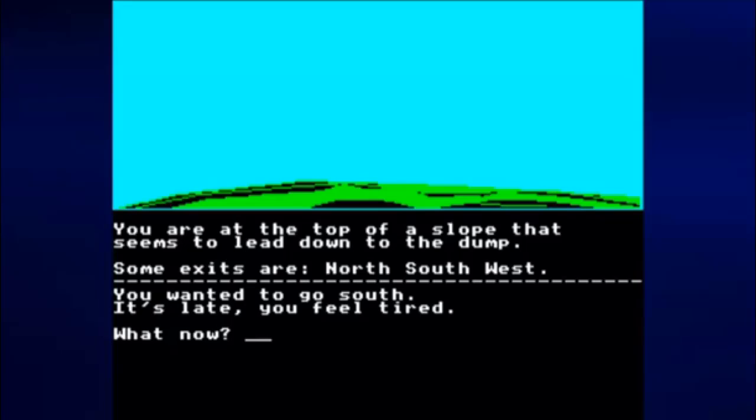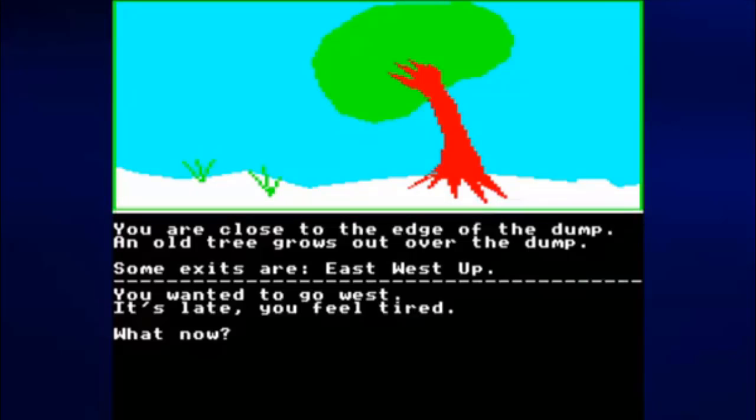South and west will both take us to the same place. I'm just going to go west. And here we are, filling up the sky. Thank you, game. You are close to the edge of the dump. An old tree grows out over the dump. We can go east or west, or we can go up the tree.